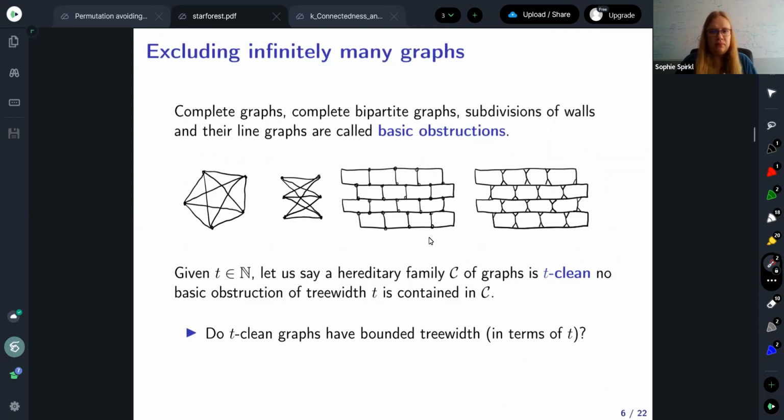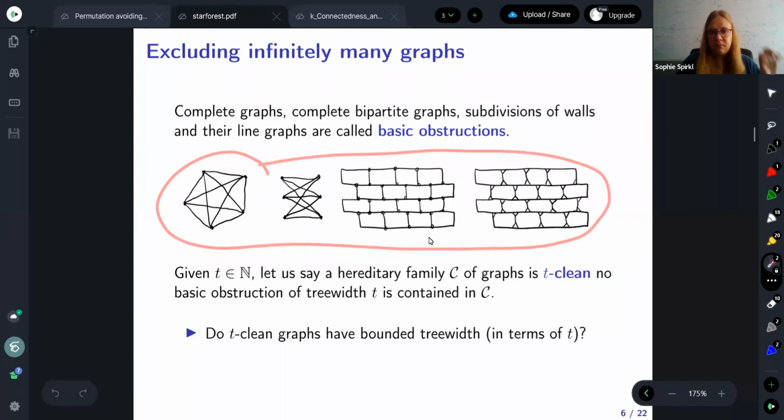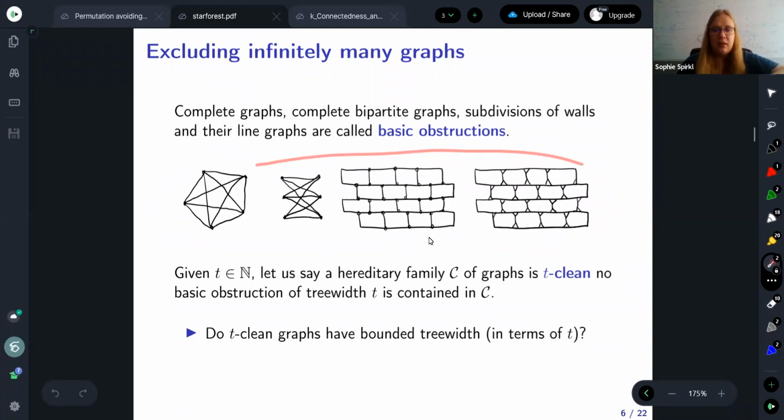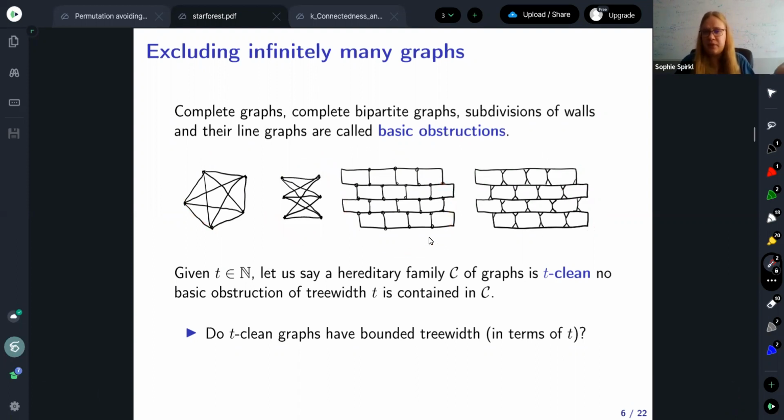And so from now on, we'll exclude infinitely many things, and we'll try to exclude something from all the families. More precisely, if I have any graph and it has large tree width and it contains one of these of reasonably large tree width, I will say, well, that's a good reason that graph has large tree width. So let me instead look at graphs that are T-clean, meaning they don't contain any graph of this form of tree width at least T.